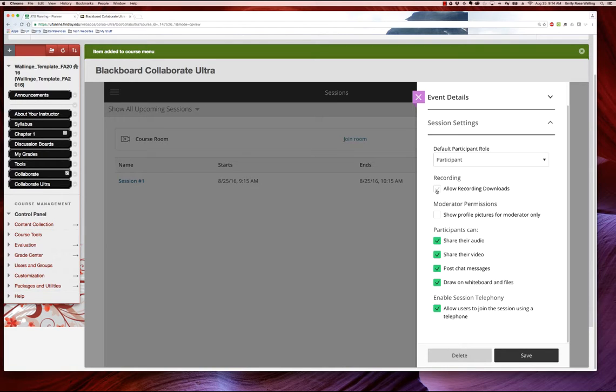You'll want to remember to check this box that says Allow Recording Downloads. Otherwise, users will not be able to download the recorded video afterwards. Some other options you can give your participants are to share their audio, share their video, post chat messages, and draw on the whiteboard. You can also change these settings after you are already in the session.